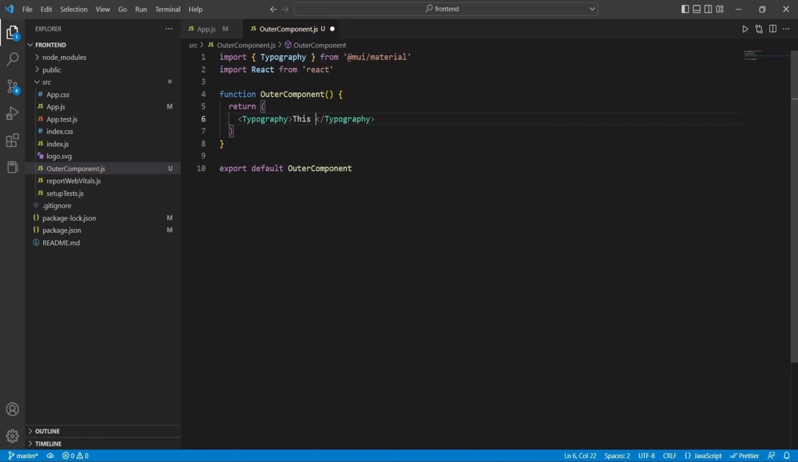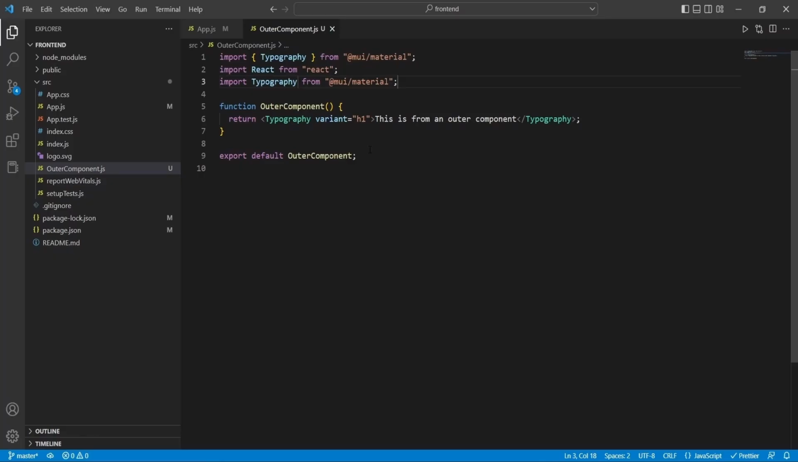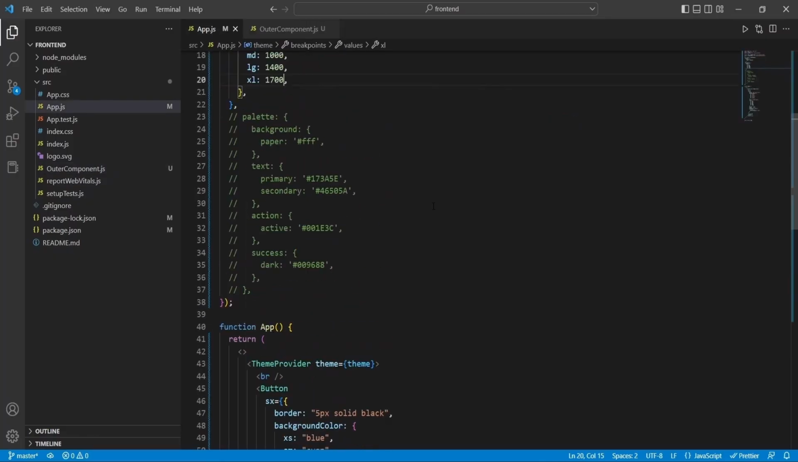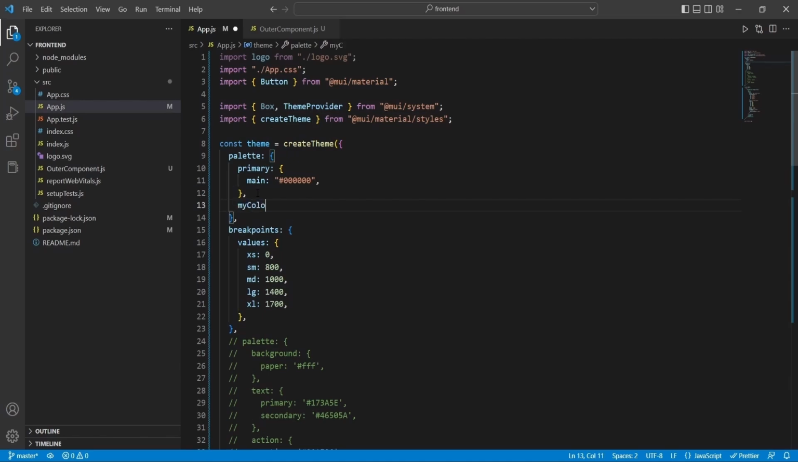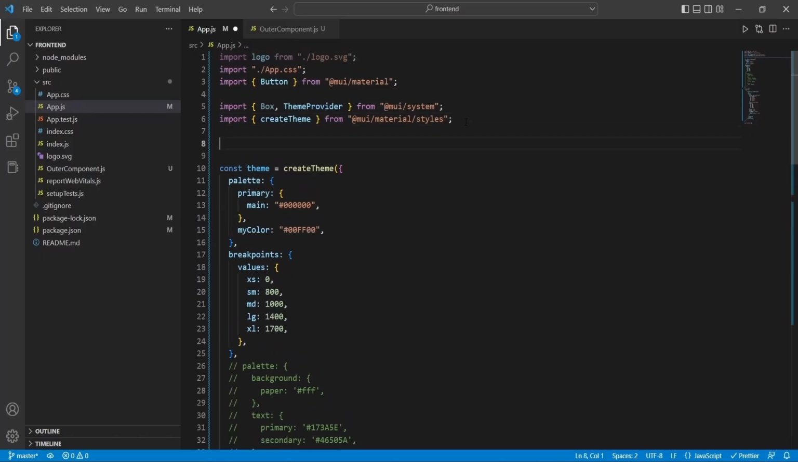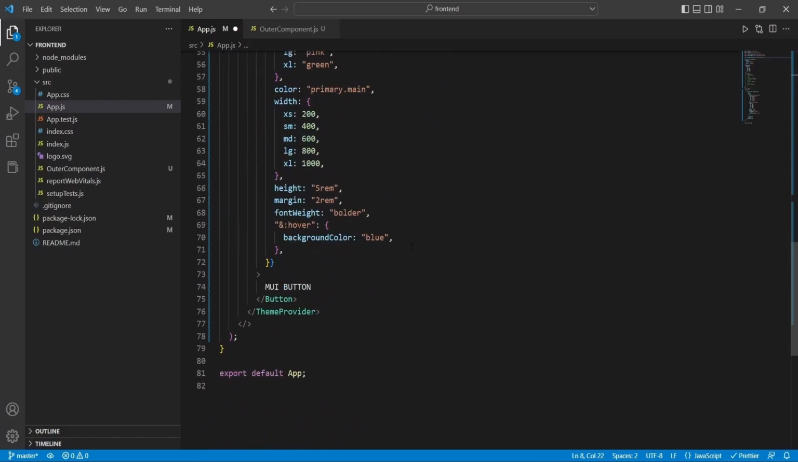And this will just say this is from an outer component, and we can give this a variant of, let's say, h1, and here we need to import typography. All right, good. Now let's go back to the palette in the app.js file. How about we create a new custom color here and call it my color. We can give it a green color, and here we can import the outer component. So import outer component, and we can render it right below the MUI button.